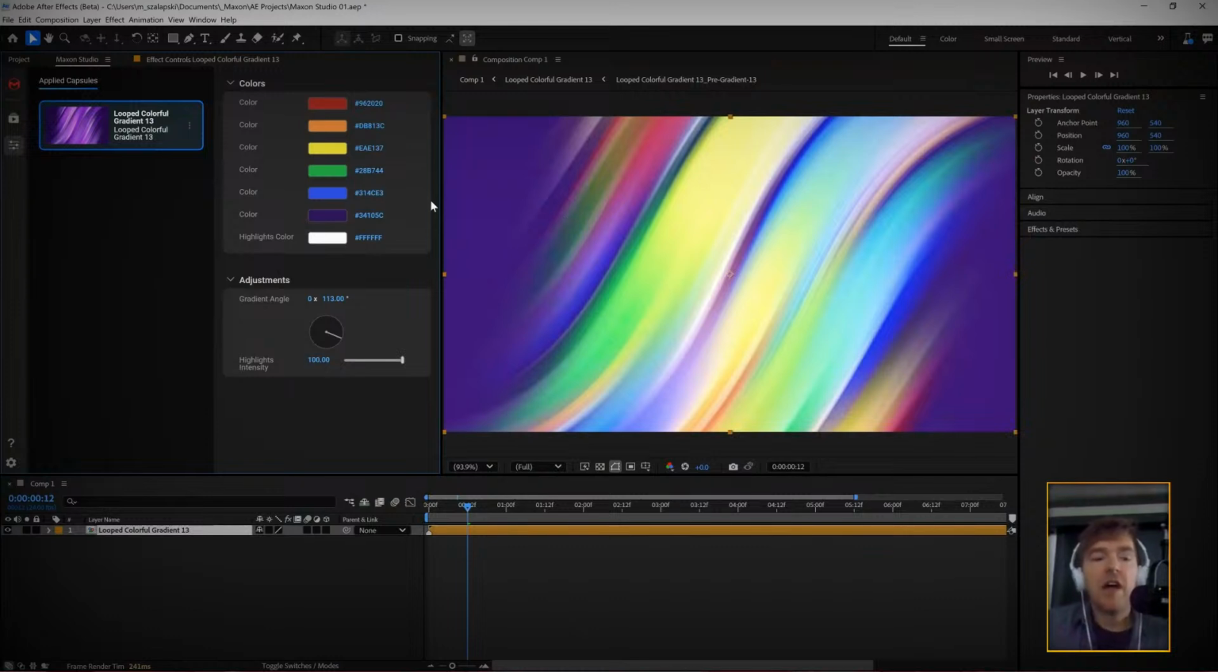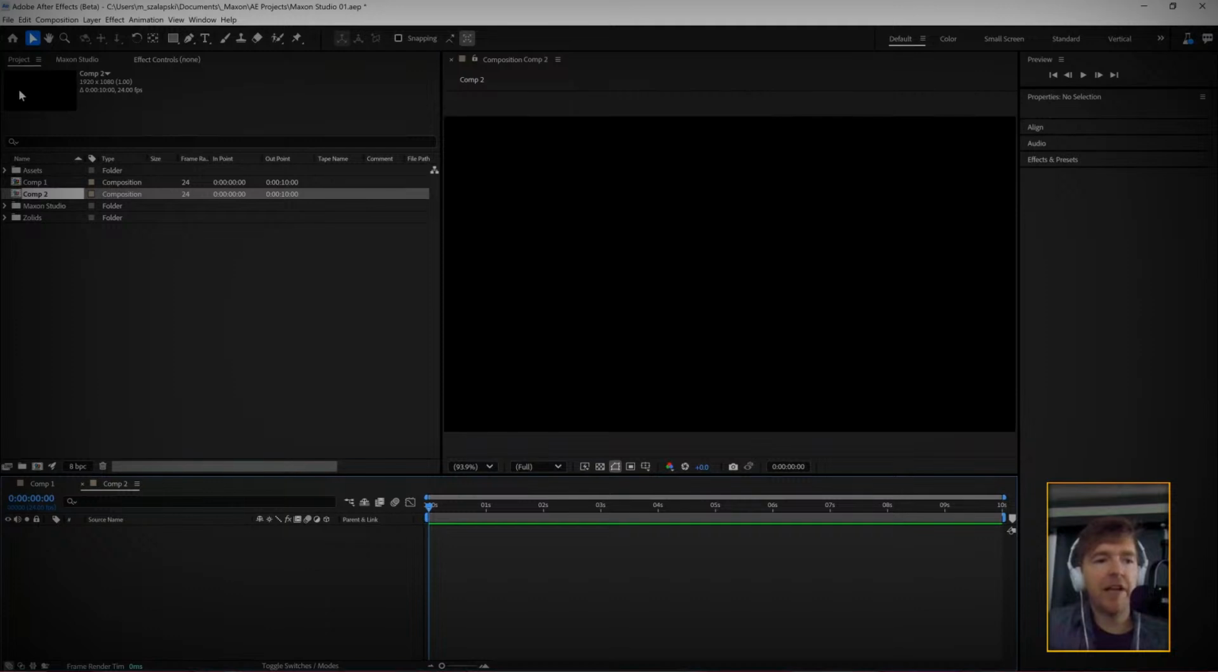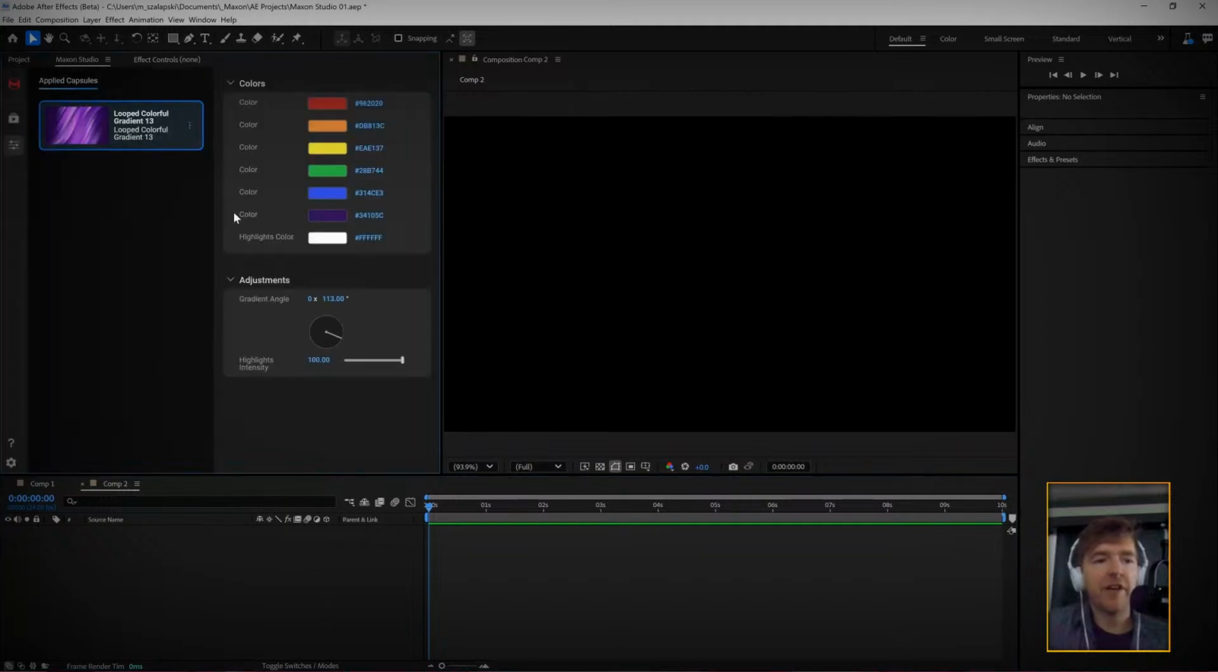You have control, and all the controls are right here. You don't have to dive into a bunch of pre-comps. A lot of templates have controls, but you have to figure out where they are in the pre-comps. In this case, I can be anywhere. Like I could be here, make a new comp, comp two. I'm in comp two. I go back to Maxon Studio, and I've still got the controls here. You see applied capsules. It'll list out all the capsules you have here, and you just click on them, and you can edit them right there, no matter where you are in After Effects.